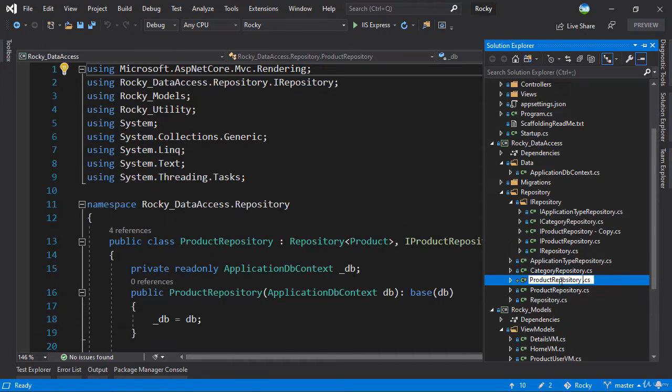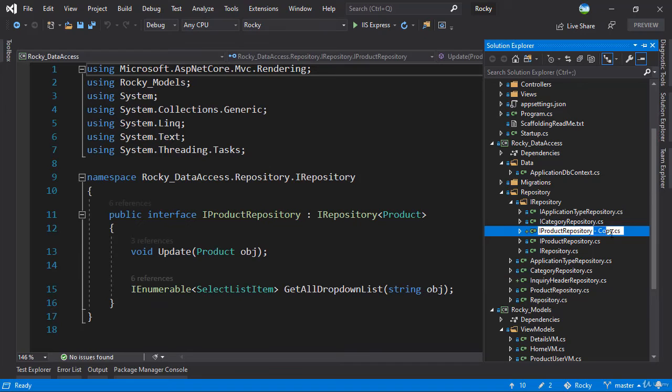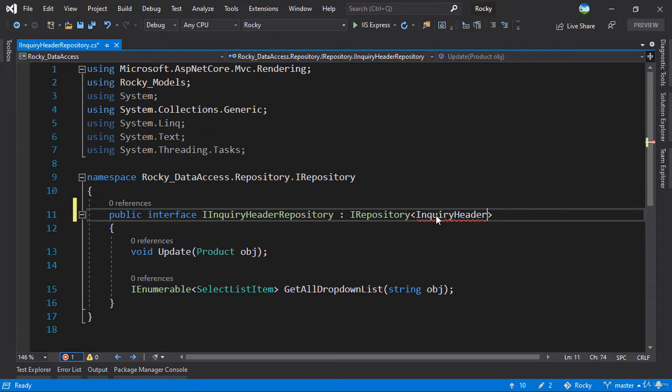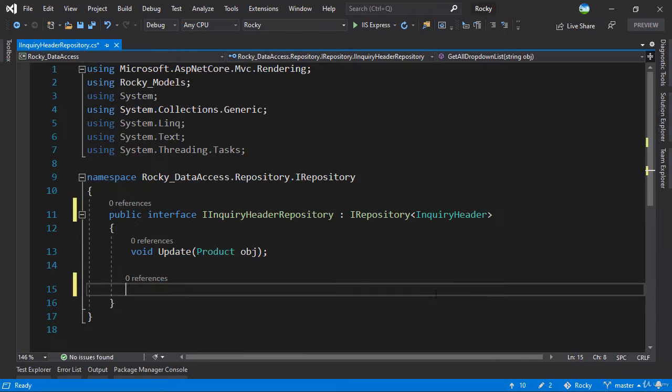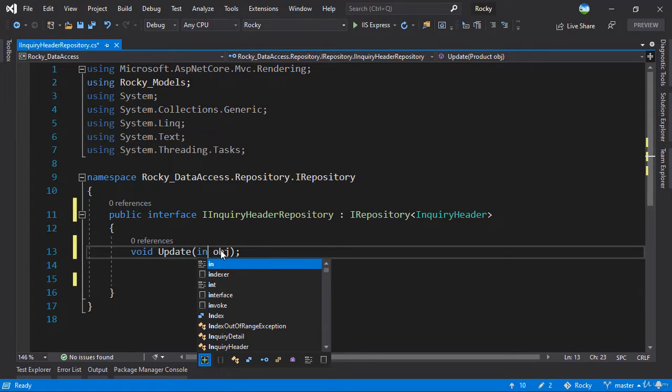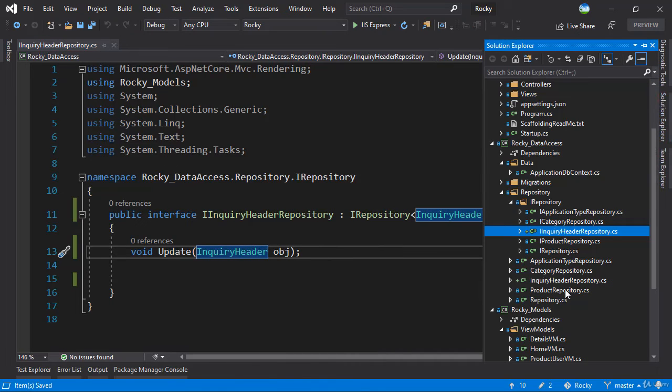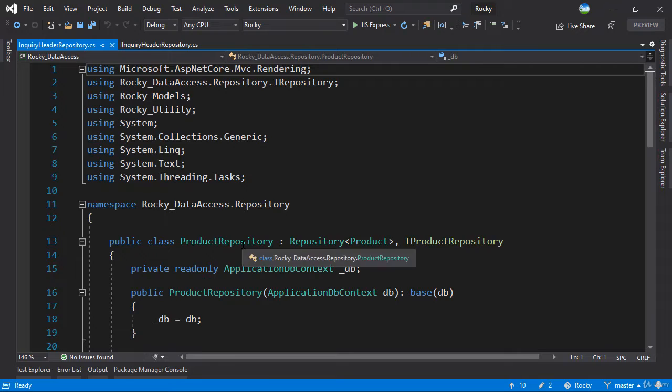We'll rename the class here to inquiry header first, and we'll change the interface to IInquiryHeader repository. Perfect. We'll copy the interface name, paste it here. The repository will be on inquiry header, and we do not need the get all dropdown here. The only thing will be update. This looks good. Let me save this and work on the actual implementation here.